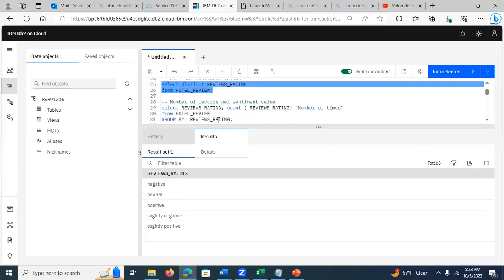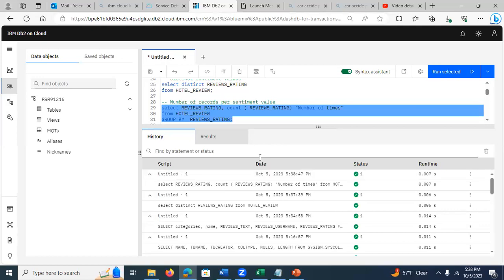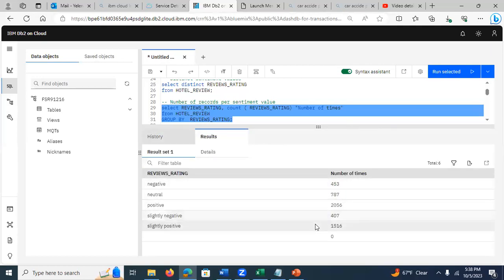Oh, but this is a group by here. What it's doing is showing how many reviews of each sentiment you have, right? I just see the list of review rating values, but I want to see next to each value how many reviews it applies to. So let's just do this and run selected here. Okay. So see this? Why am I getting this blank row? Because you have some records where review rating is unknown, okay?